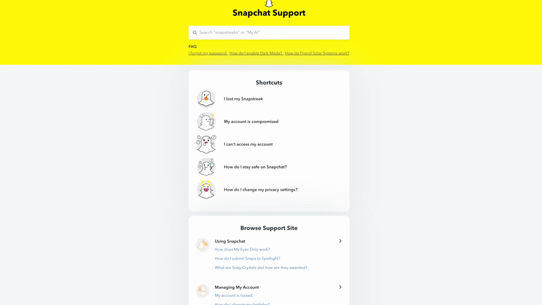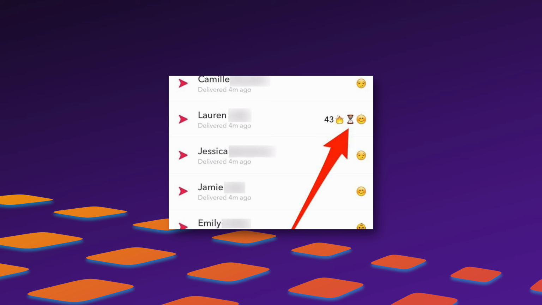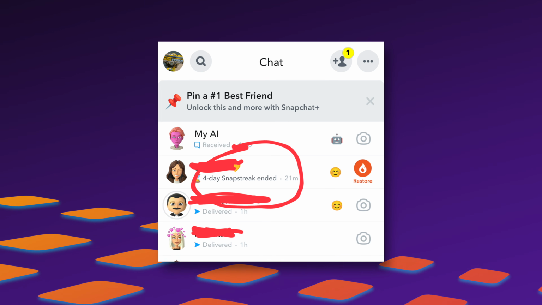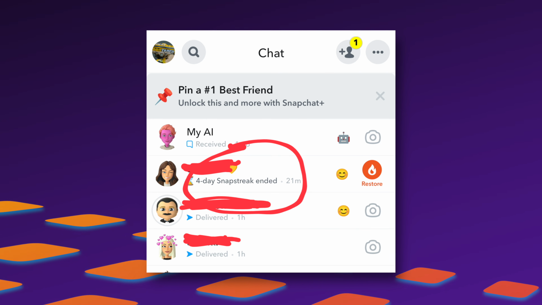You can either contact Snapchat support if there's any glitch or you're facing any problem. But apart from this, if your Snapchat streak has gone, then you'll see the lost streak emoji right next to your friend's name. So then you just have to simply tap on the restore emoji and follow the on-screen instructions. And that way you can get your lost Snapchat streak back.